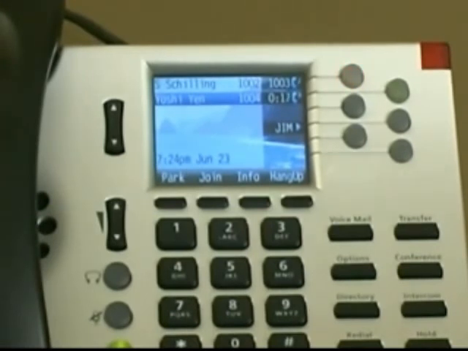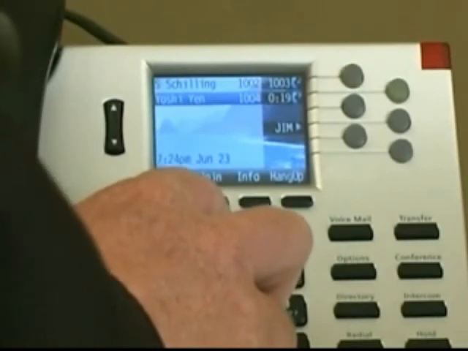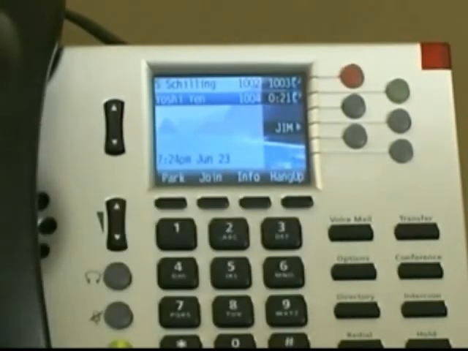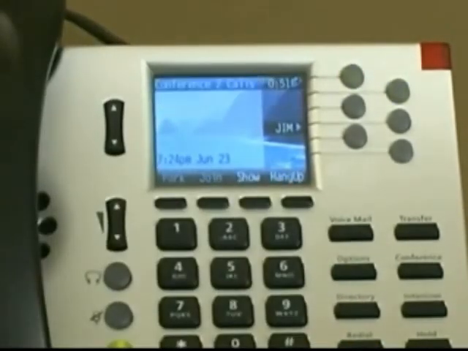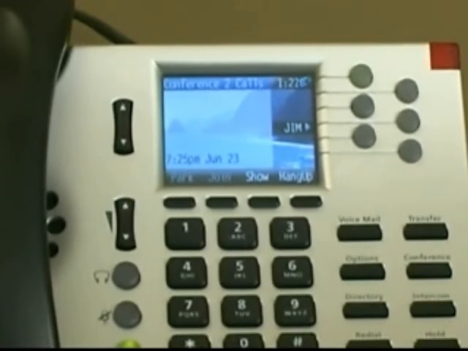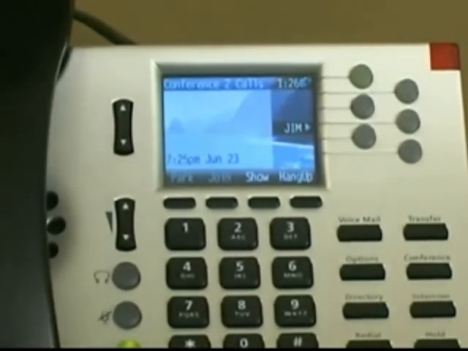To merge the two calls into a conference call, I would press the Join soft key, so let me do that. I've successfully created a 3-person conference call between myself, Yoshi, and Scott. My 2 line appearances have collapsed into a single primary line appearance, and there's some text at the top of my LCD screen that indicates that I'm in a conference call with 2 other callers.